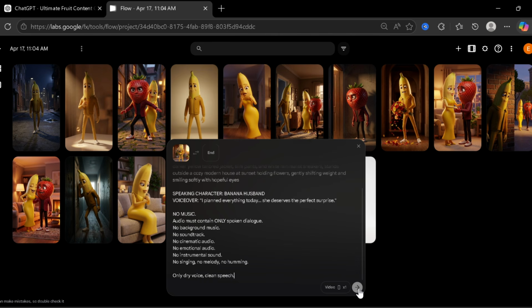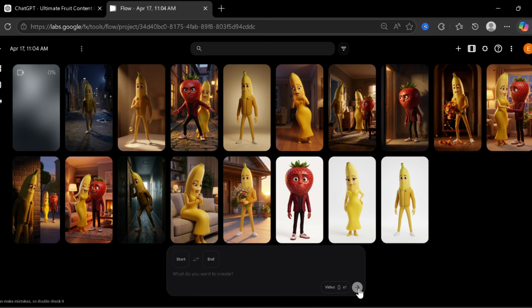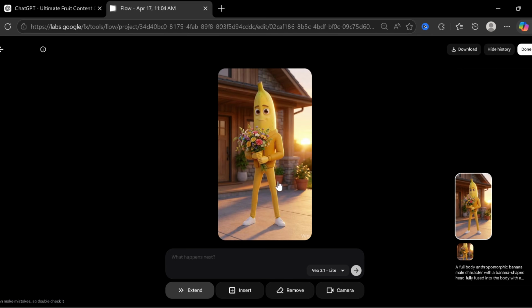settings are optimized for this format and will give you the cleanest output. Once everything is set, hit generate. In a few moments, you will have a fully animated video clip.